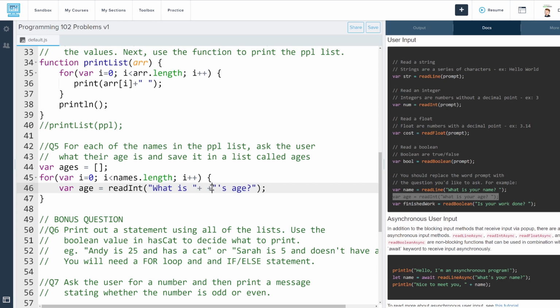You see, I've got pluses. And in here, I'm going to get the name of the person. So let's use the names list and then use the index to get the name of that person. So now what I've done is I've joined these strings together, like cutting and pasting. I want this piece of text and the name from the list joined together with the question. It's going to make one big string, which is going to ask the user what is that person's age.